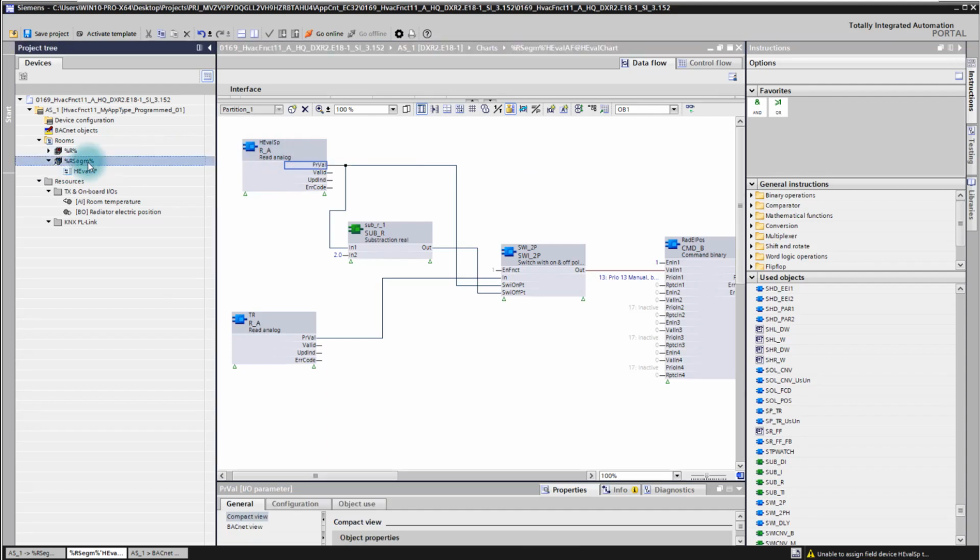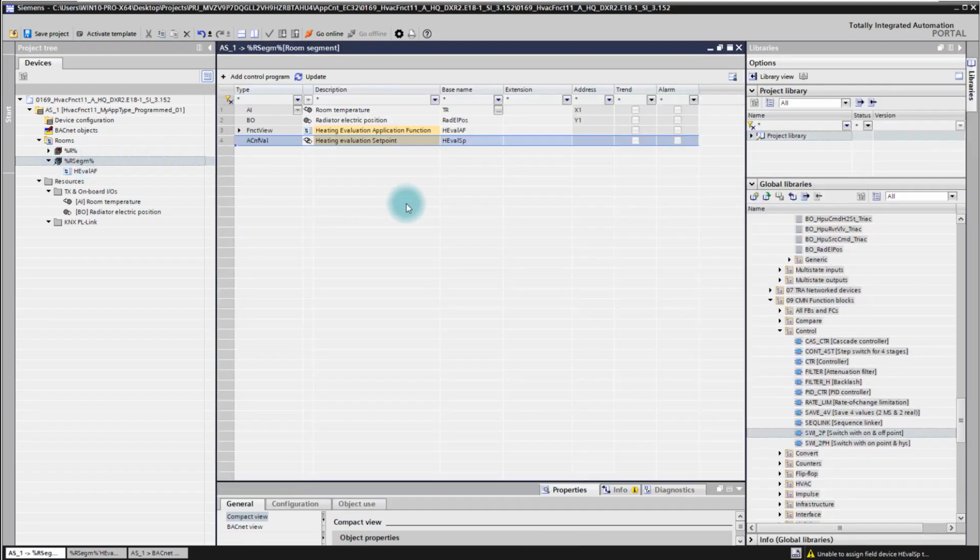The heating set point value is now also visible here in my room segment of the application. And this is now then also the set point or the data point where I can define the set point of my application.